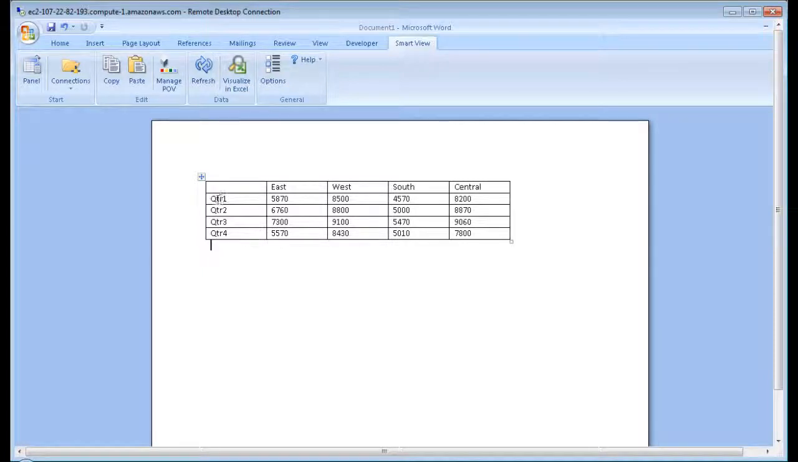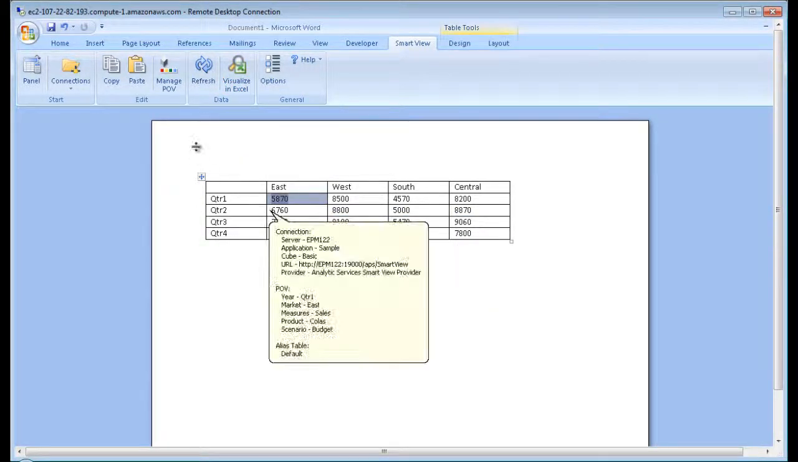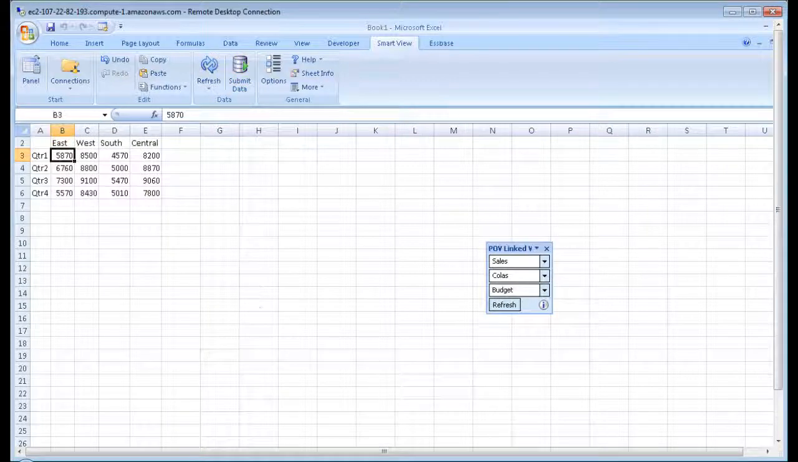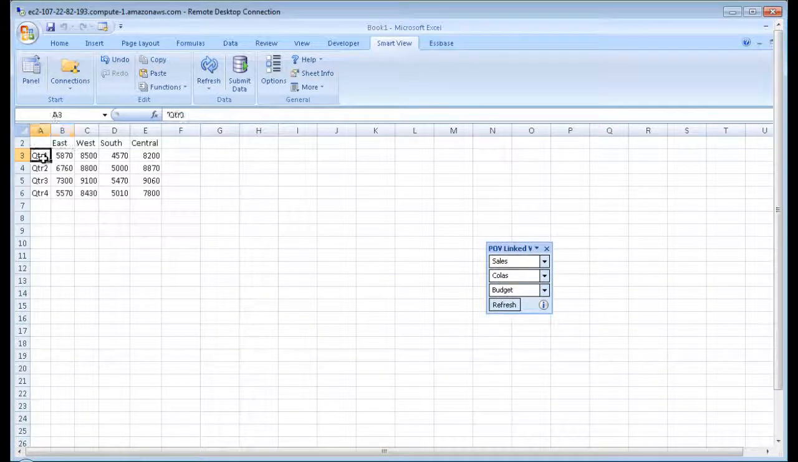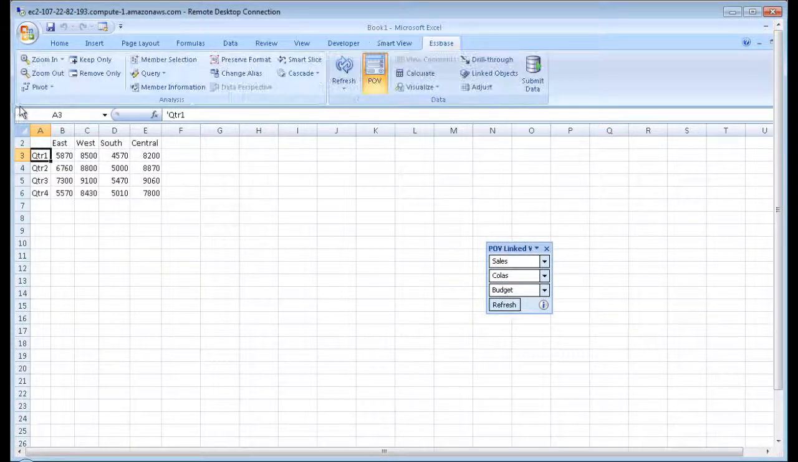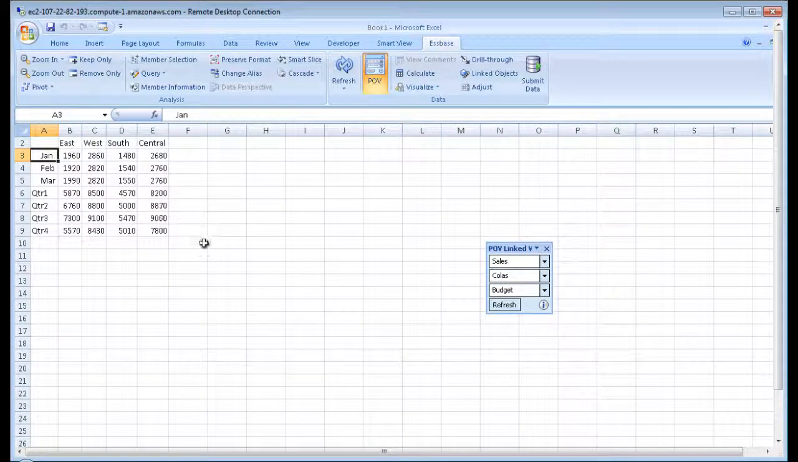And should somebody say I want to zoom in on Q1, I can't do it from Word, but I press my Visualize in Excel here. And when I do Visualize in Excel, it goes back over to Excel and gives me a sheet called Linked View, and now I can certainly, from my S-Base ribbon, do a zoom in on Q1 to show them what they wanted. And that is a function grid.